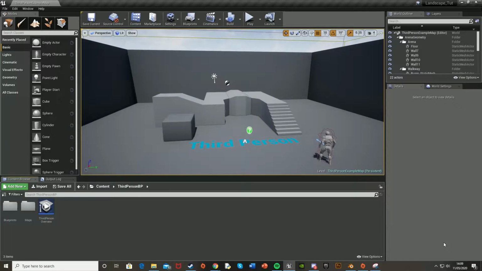Hey guys, welcome back to another Unreal Engine 4 tutorial. Today I'm going to be showing you how to make a hole in your landscape so that you can build something underneath, like a little cave system or anything you want.